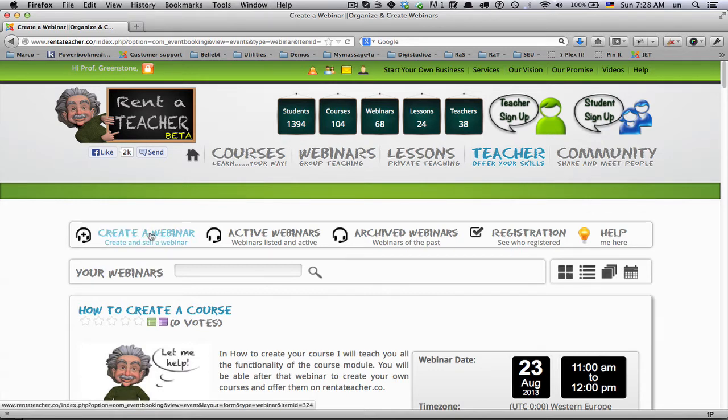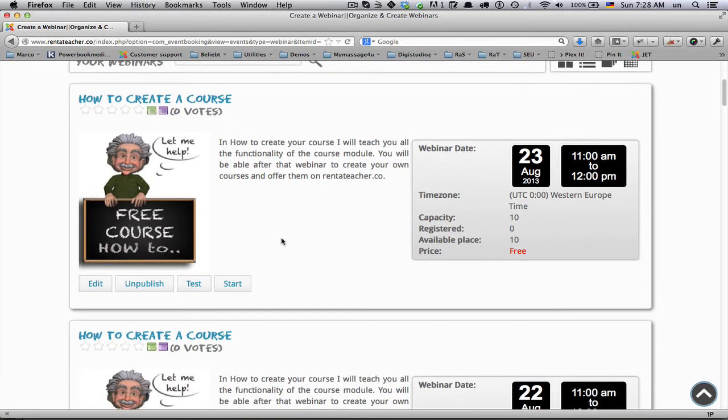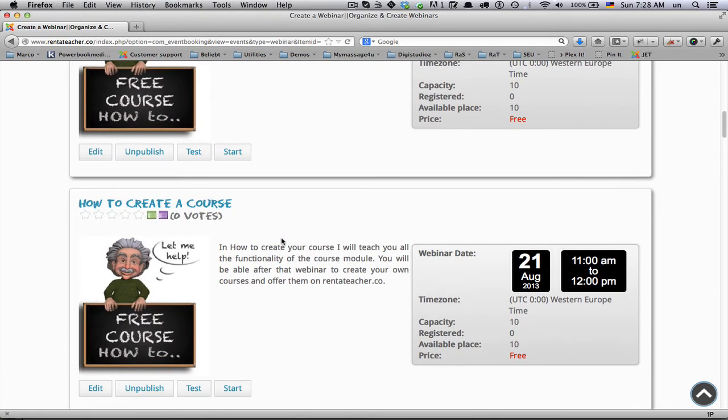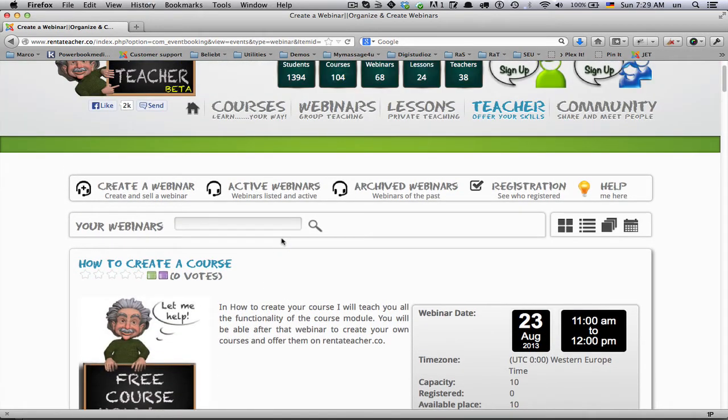The first menu item gives you the possibility to create a new one. The second one shows you active webinars, and you see them already listed underneath. All your webinars will be shown here in an order based on the latest one on top. You see archived webinars, so if you did one in the past, you can look it up, and you can see registrations, so people who registered already for your webinars. And in all of the areas there's always a help, so if you don't know what something means, easy, go here and get some more details.